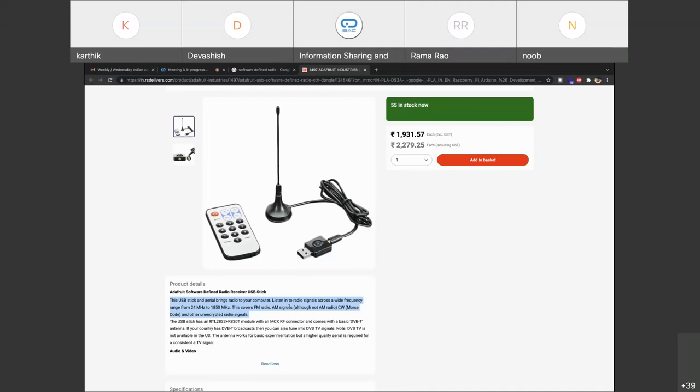It starts with, I believe, 87 megahertz or something like that, right? So from 87 or 90 megahertz to about 108 megahertz is what you should be able to listen to on this radio, right? The one that you usually see.